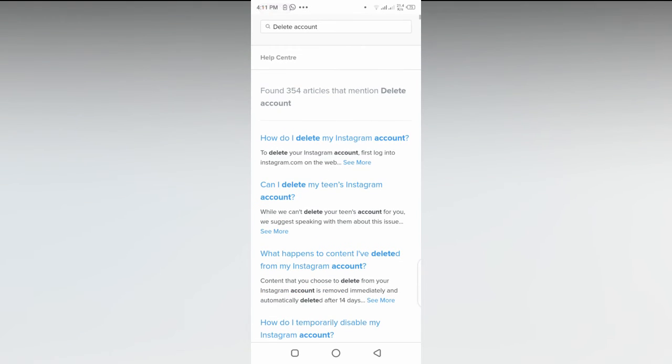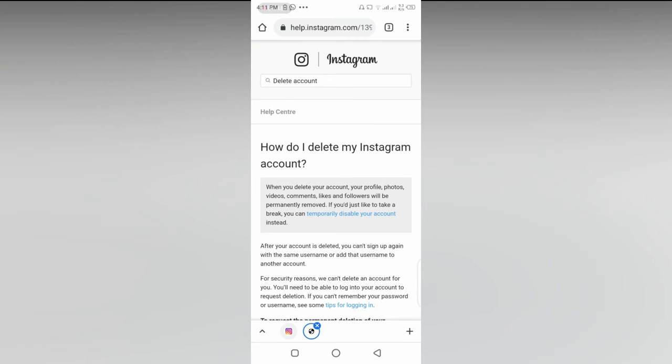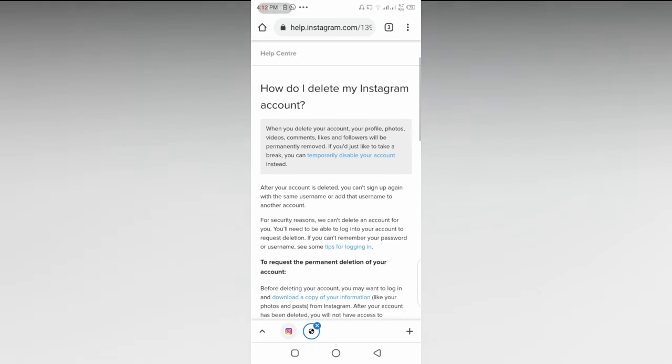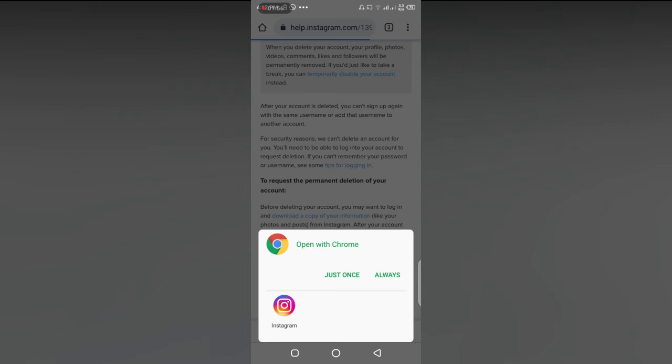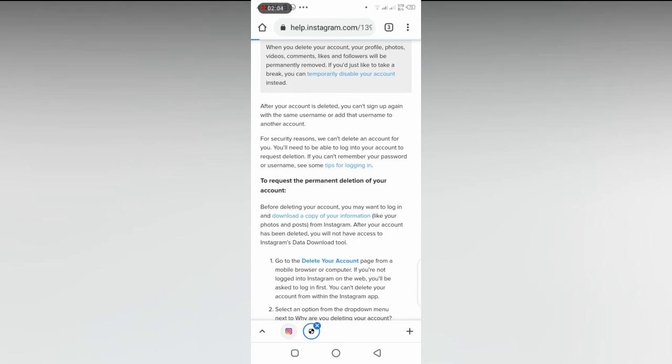So when you search for it, you will see different options here. So go to the how do I delete my Instagram account. When this thing is open in front of you, scroll down and go to delete your account. And here it will open two options in front of you. You have to delete your account from the browser, so I will go with the browser.